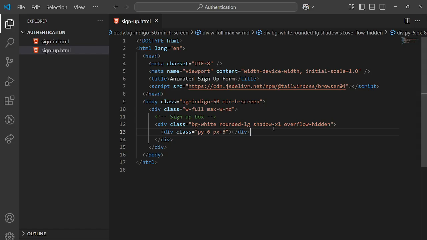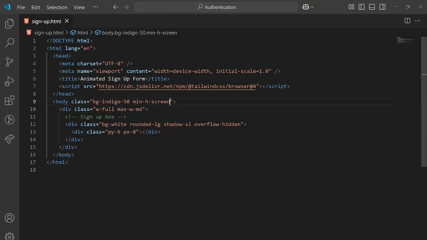Okay, but I need to put it in the center of the screen. So for that, in the parent div I am going to add display flex, items-center, and justify-center also. Save it and check it in the browser. So here you can see our box is coming exactly in the center of the screen. So let's go back to VS Code.